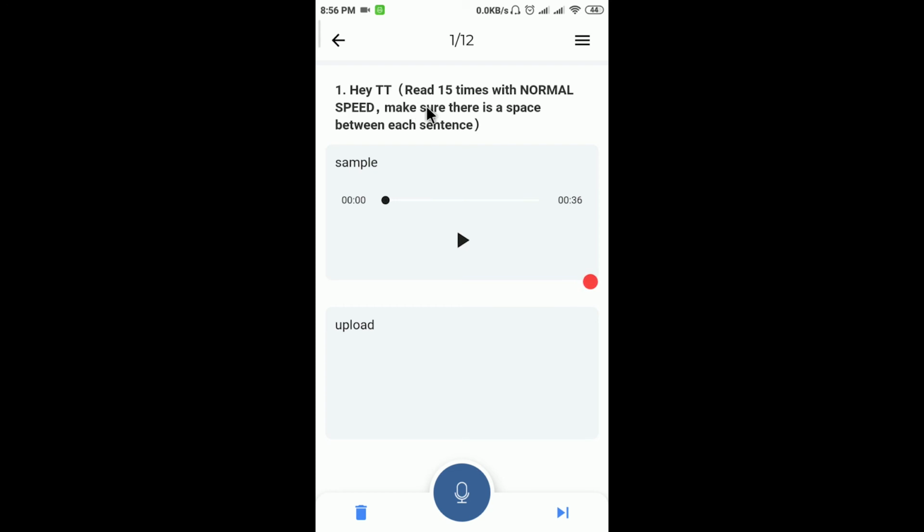and be careful when you read the sentence 15 times. Make sure you put a minimum 1 or 2 second gap between each time, so the words can be heard separately and individually. Here there is a sample given. You can check it to understand the reading process.